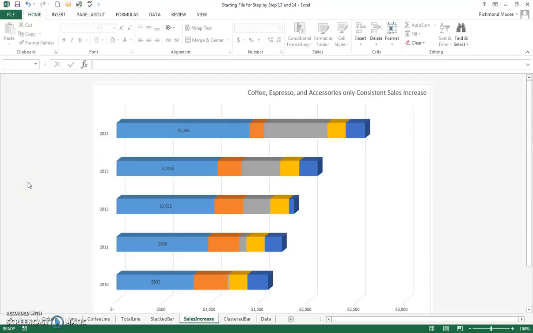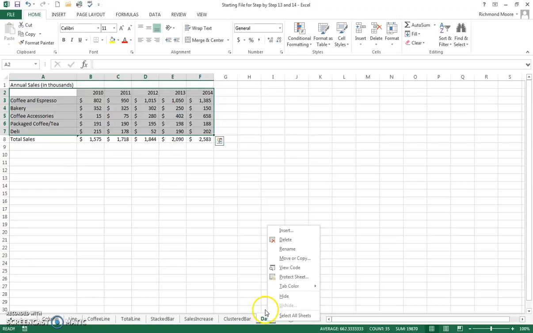This is number 14. Add additional data series. It's on the same file we used for number 13. So first, you right-click the Data Worksheet tab. It's all the way at the very end. And you right-click the tab.